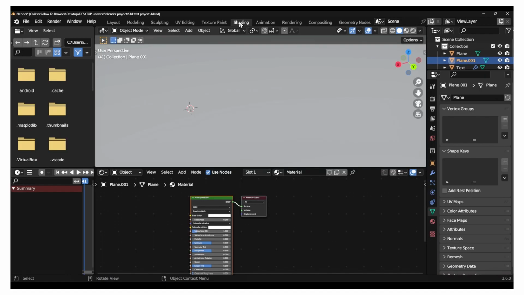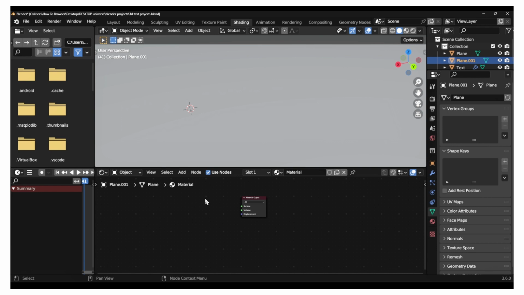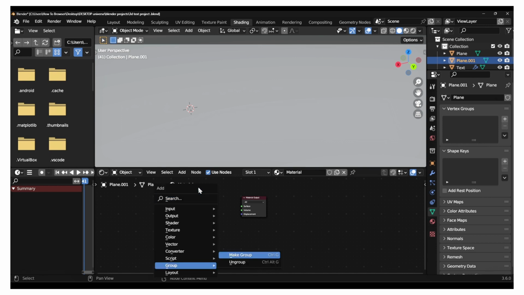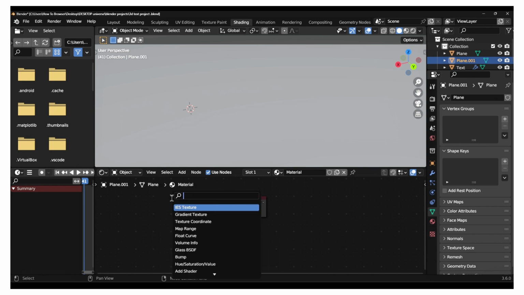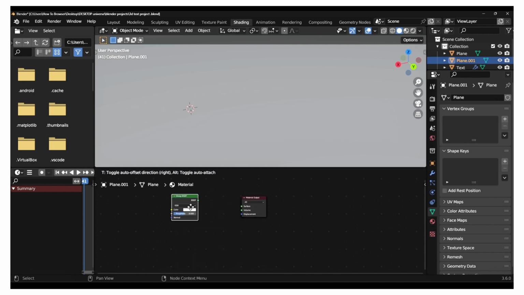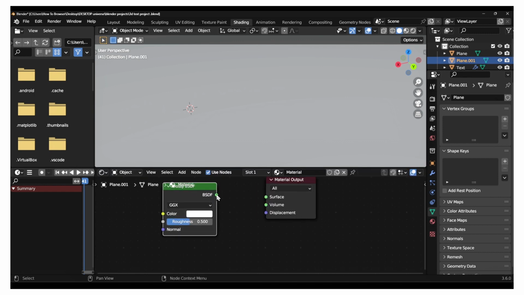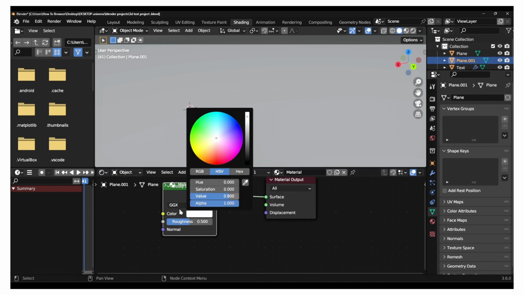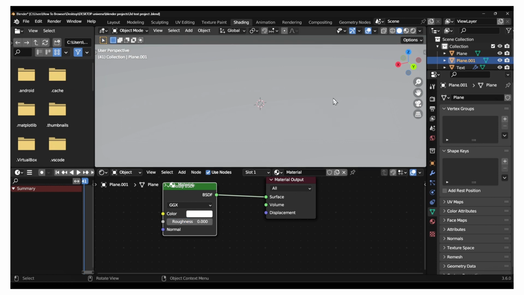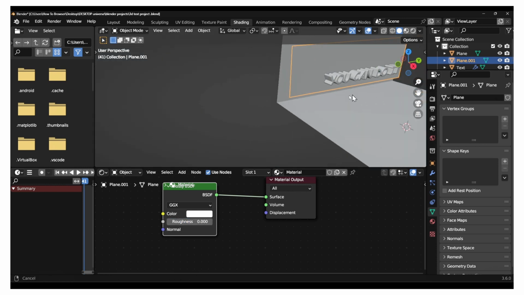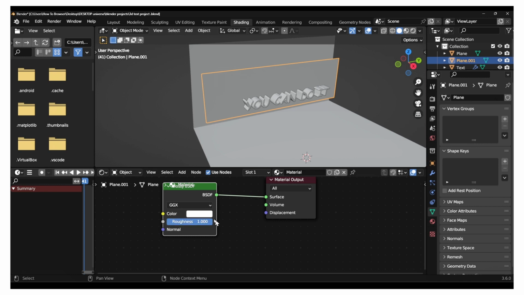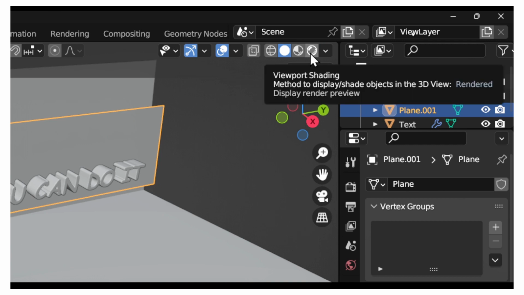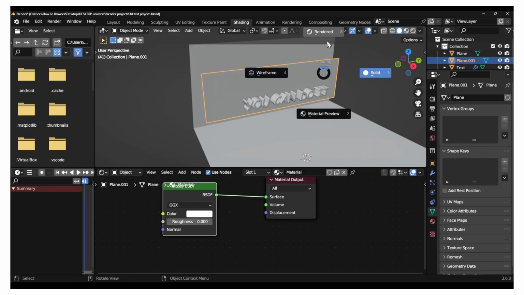Now we have to head over to shading, and here make sure you click on this, delete this, Shift plus A, and now here we have to write in the search bar glossy, this one, connect this to the surface, and now in roughness make sure you set this to 0.